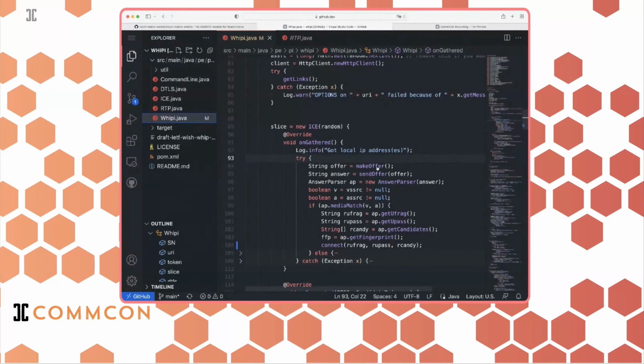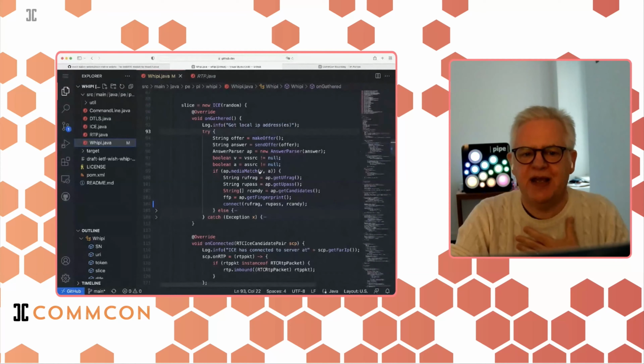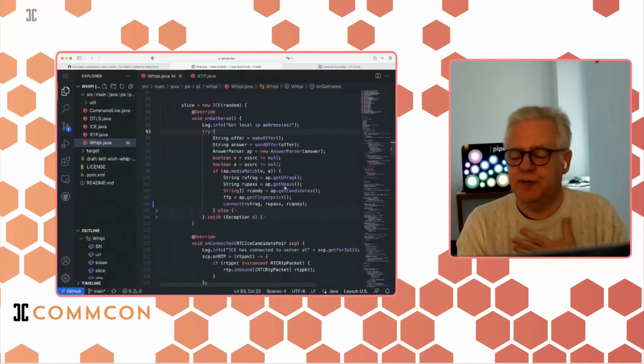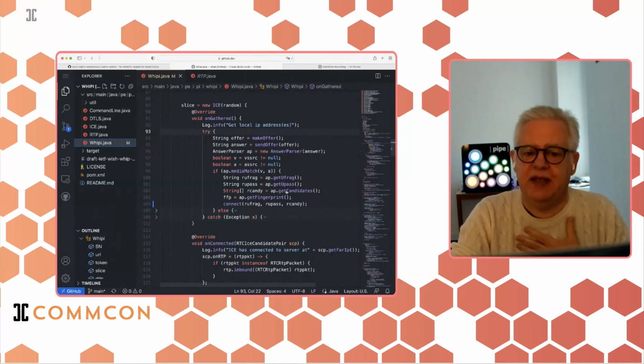And from the parsed answer, we only need, well, we need kind of 4.5 things. We want to check that everyone's in agreement on how many media streams we're running. We want one audio and one video. So we need to check that that matches. And then we need the UFrag and the UPass for ICE, and we need to get the candidates.